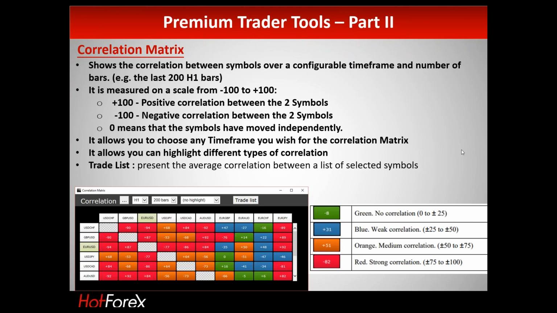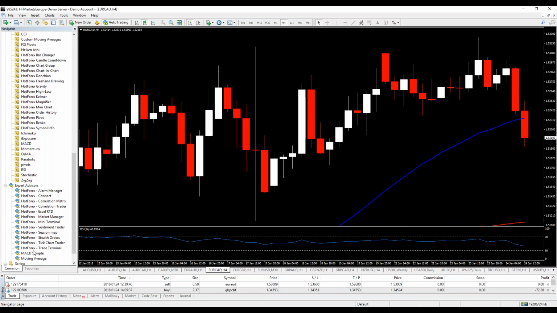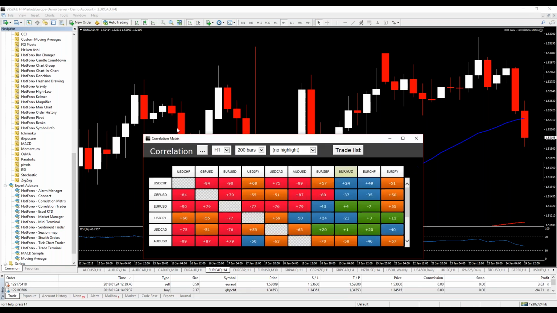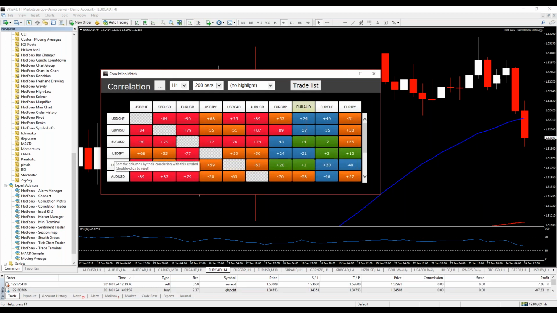So let's go back to the MT4 and see how you can apply that. Drag and drop once again, like every single other tool. Okay, so these metrics will appear. So what does that actually mean? Let's take the first example. Cable, pound dollar, has a negative correlation with dollar Swiss, and that's quite a strong negative correlation because it's negative 84.